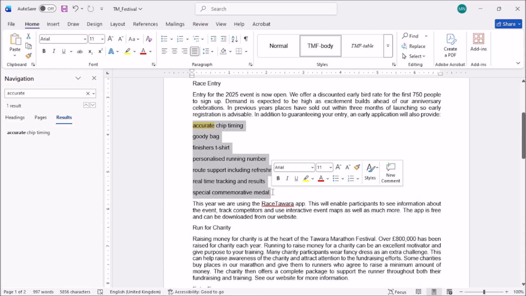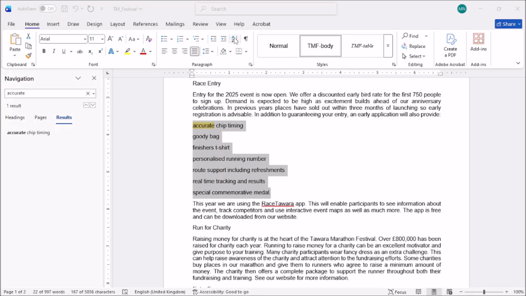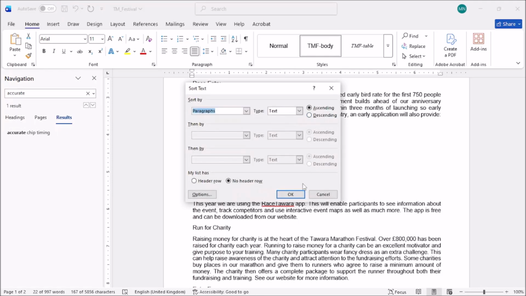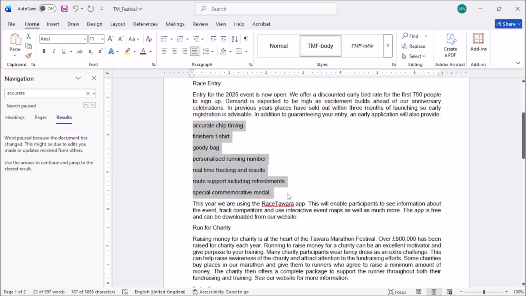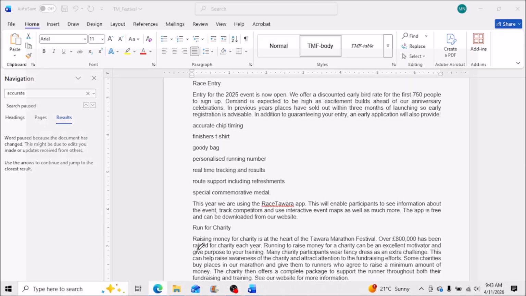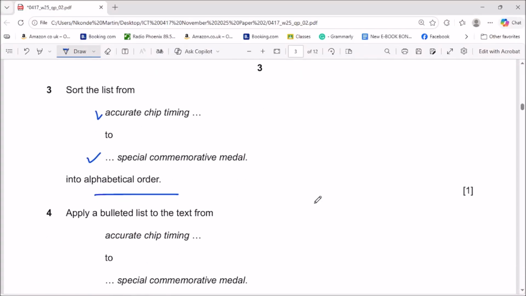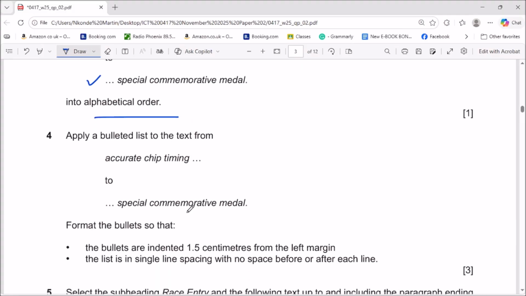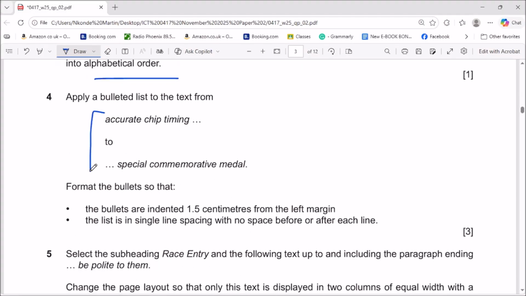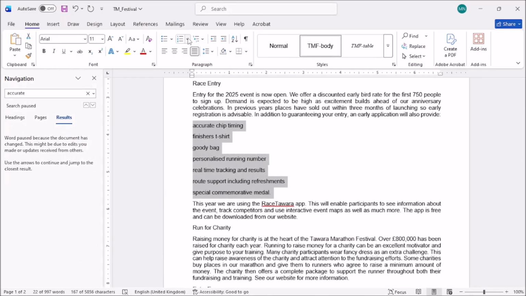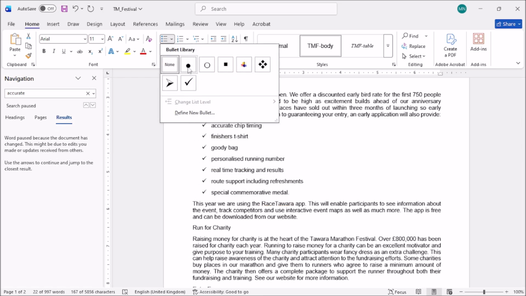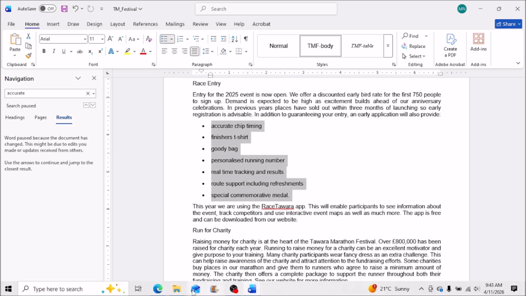Okay. So what they want is for us to sort that in alphabetical order. So I just need to highlight that. And then you go to sort here. And ascending, that is okay. And that has been sorted out in alphabetical order. Next question is apply a bulleted list to the text. So the same text, we need to apply the bulleted list. So I just need to go there and pick the bullets.